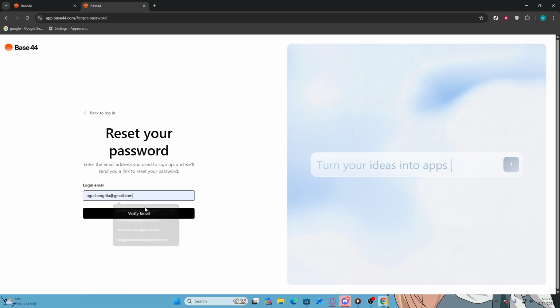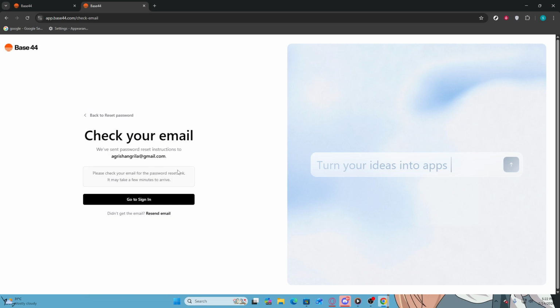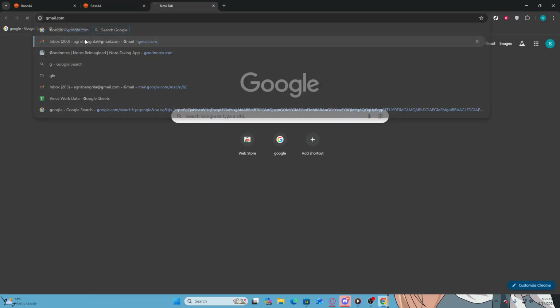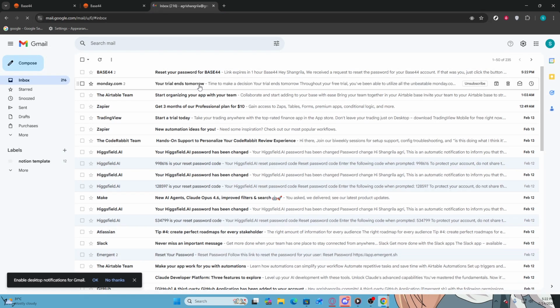You should now see a message indicating that a verification email has been sent. Check your inbox for an email from Base44 containing the reset link. Now, open a new tab in your browser and navigate to gmail.com. This will take you to the Gmail login page where you can access your email.